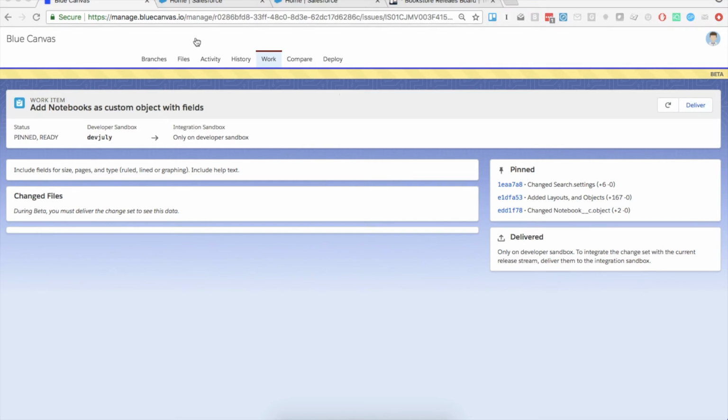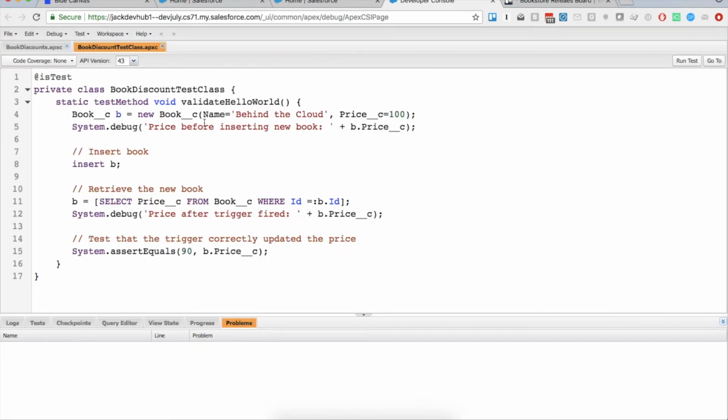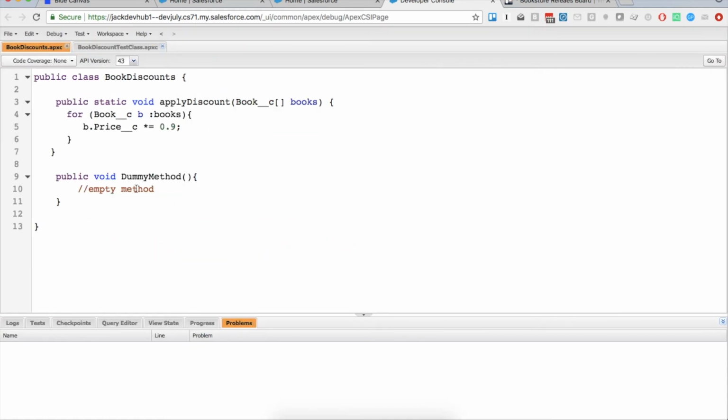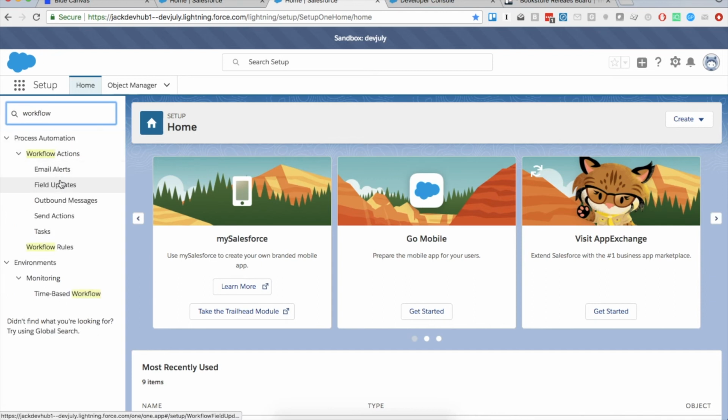So this is to kind of illustrate how multiple developers can be working on different things and have them pinned to different work items. So let's quickly say we want to just go into the developer console here and open up one of our classes. So this is the a test. Let's go to this class, and let's say we're going to create a new method here, void method2, empty method for now.